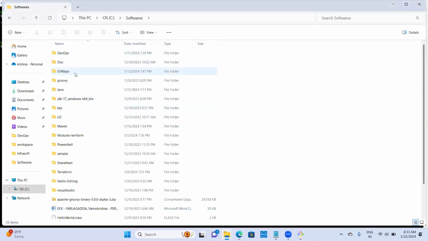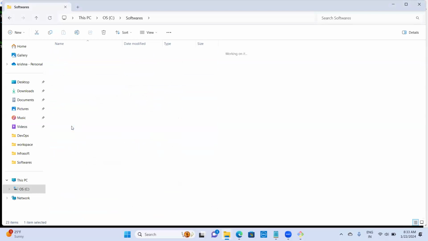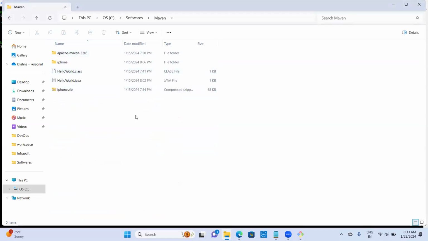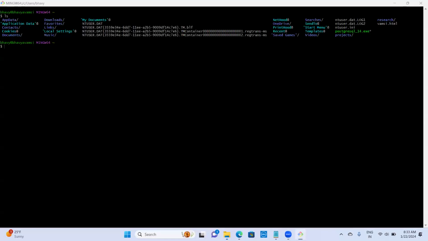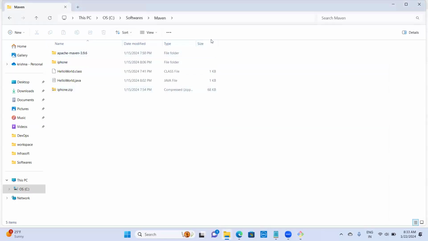Let's say you go and click on some folder in Windows, let's say Maven is there. I'm clicking on that. It displays all these details: Maven, iPhone, class, like that. But it is not like that here. If I give ls, it is not displaying the date, type, and size of that particular folder and files, like in Windows. So how can we come to know about those files, folders, date modified, type, and size?